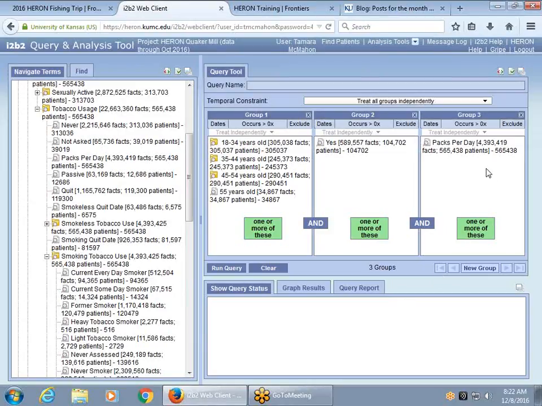One comment I'll make here: what's nice about what we do at HERON is we show you how many people, you don't have to even search. Every fact we show you tells you here's how many people have had that fact and how many times it's been observed. So you'll see on a lot of these, the yes flag, for whatever reason, they've only attributed that in some workflow to 100,000 people. But the packs per day question has been attributed to over 500,000 people. Many of those, it's going to say 0.